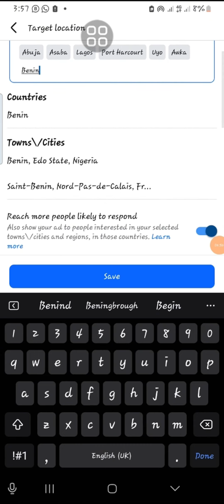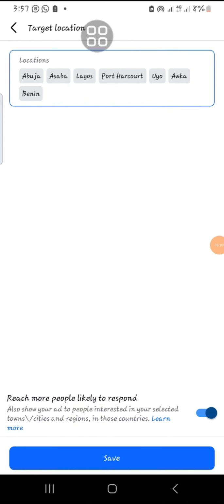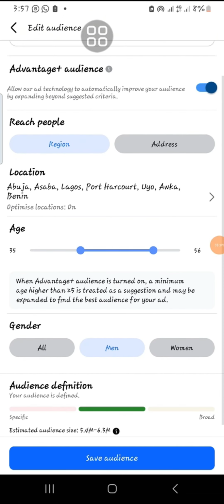The first one there is Benin Republic. Don't enter it. You see country, don't enter it. What you have to enter is Benin, Edo, Nigeria. So and so more. Please continue. But I'm going to save at the moment. After I'm done saving, I will proceed to the next one, which is age.